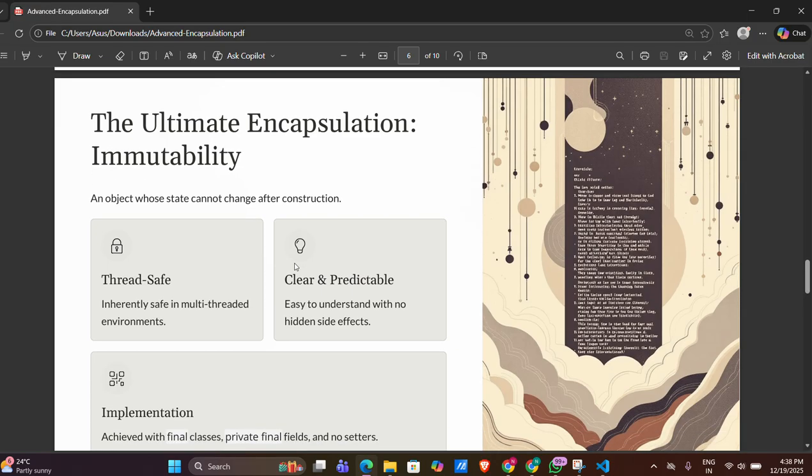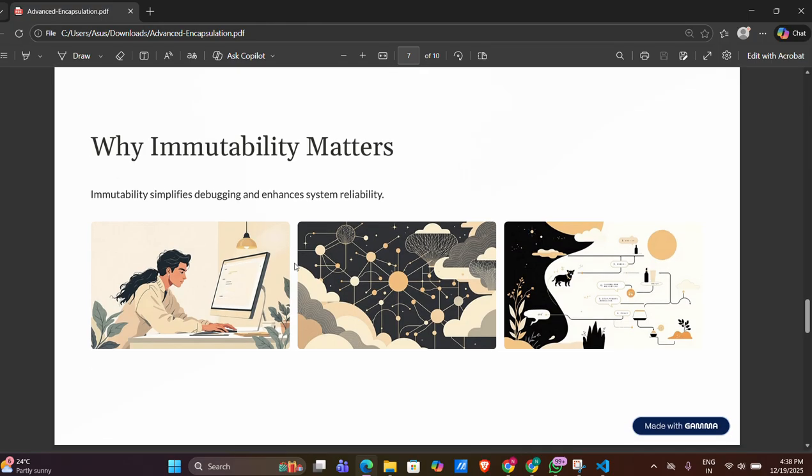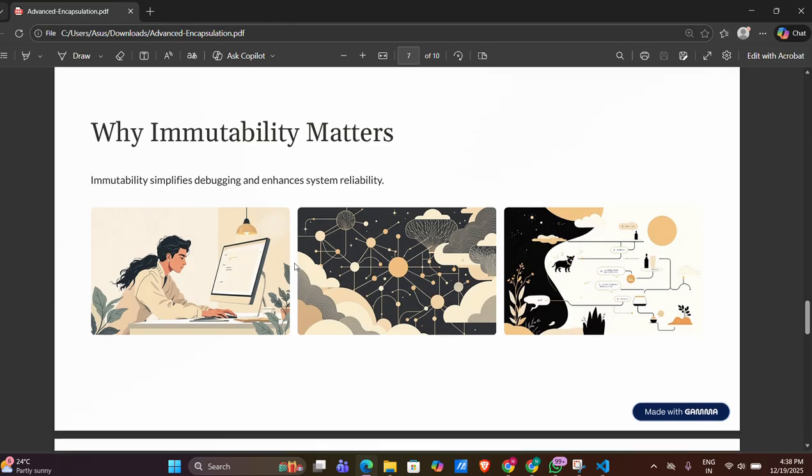Now moving to the ultimate encapsulation: immutability. The strongest form of encapsulation is making an object immutable. Once created, it cannot change. This is thread safe and highly secure. How to do it? Make the class final so it can't be extended. Make all fields private final, no setters, and initialize everything in the constructor. Briefly, an immutable Money or Address class is an example.